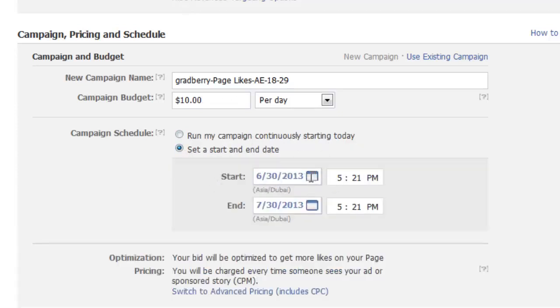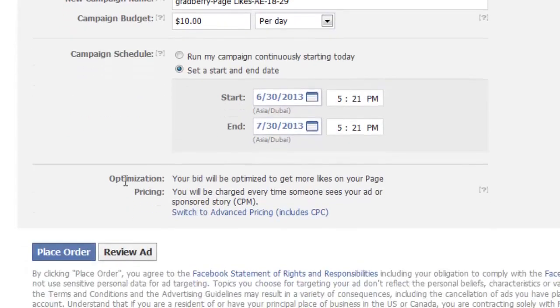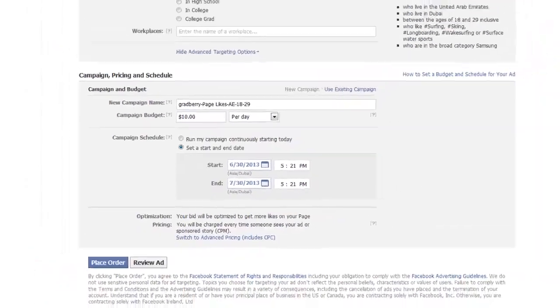So let's say that you have a certain amount of time that you'd like the campaign to be live. You can set a start and end date. And then of course you have optimization and pricing. So let's go into the Prezi and discuss more about pricing in our next slide.